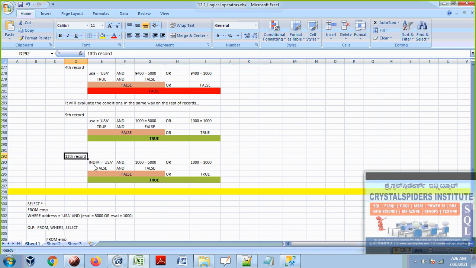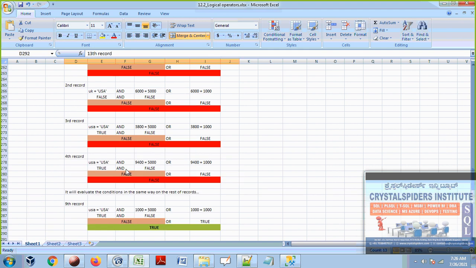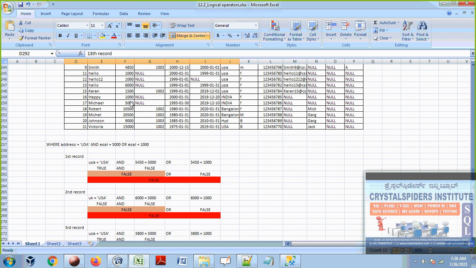Because see here: address equal to India equal to USA, and salary equal to 1000 equal to 5000, or 1000 equal to 1000. These two conditions are going to evaluate first as usual. False and false, this is false. Or 1000 equal to 1000, that condition is true. False or true, the final outcome is true. So that's why the record with India and salary 1000 also displays.